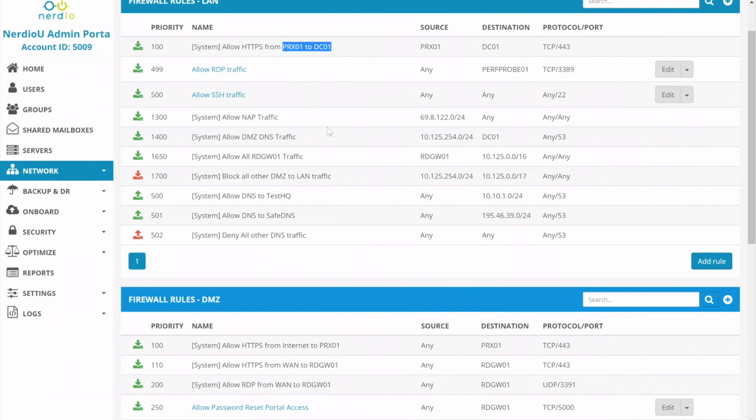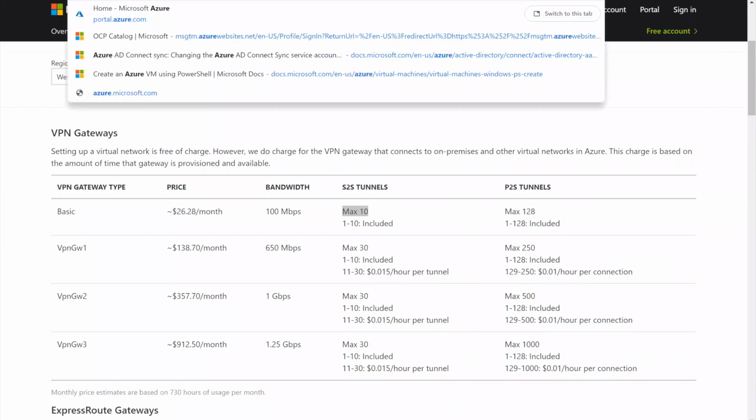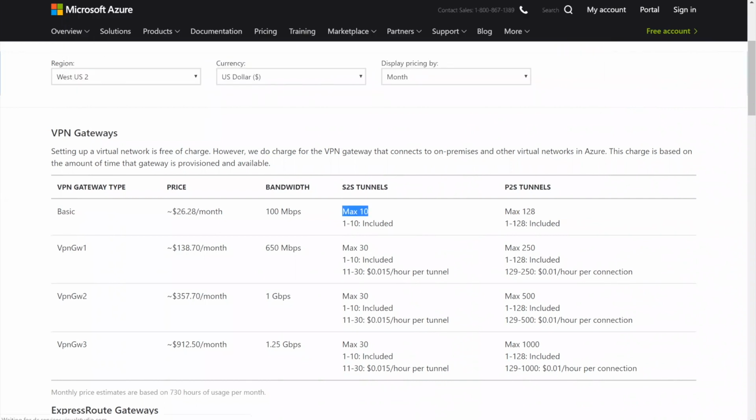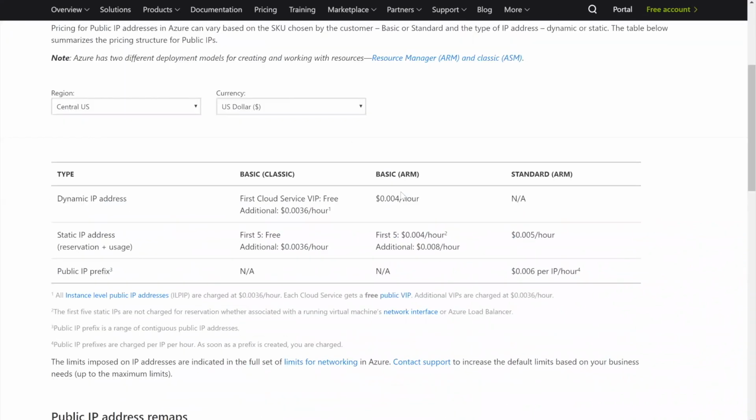Now, if you want to configure additional firewall rules, you can click on Add Rule, and we'll look at that in just a minute. But before you do that, it's important to look at this section, which is the public IP addresses section. You'll recall in Azure, there are two types of public IP addresses. We only use one of them. There is a dynamic IP address and a static IP address.